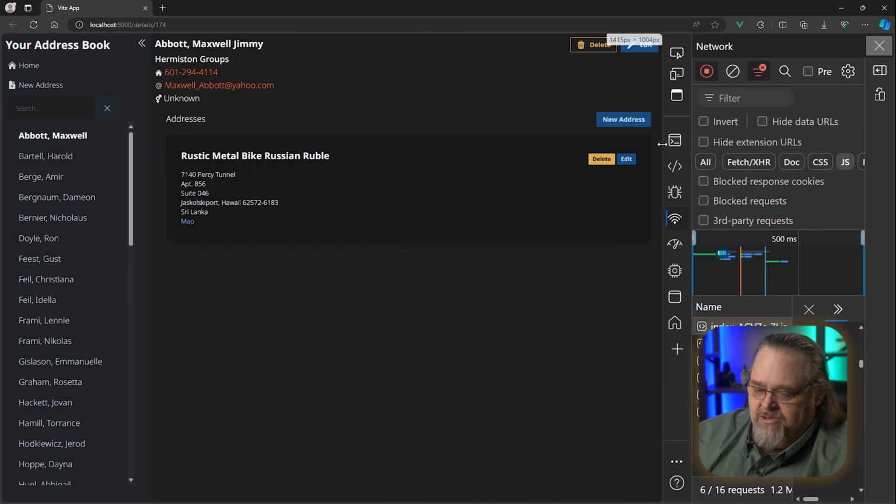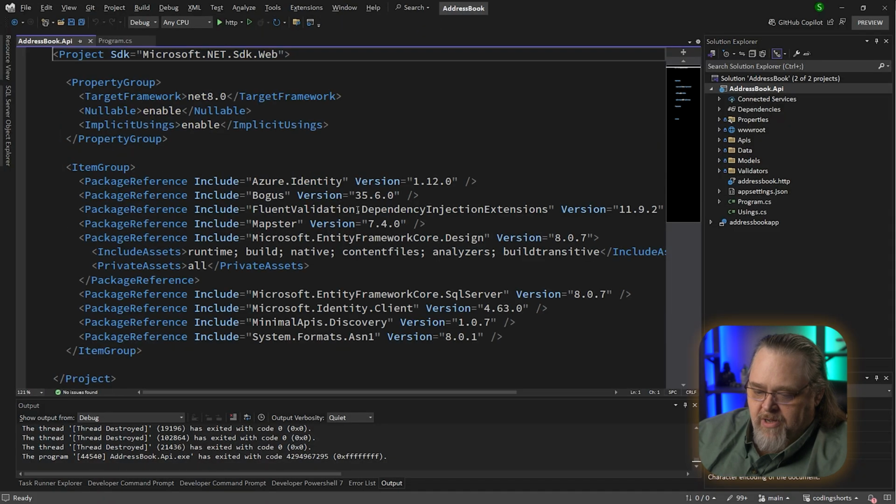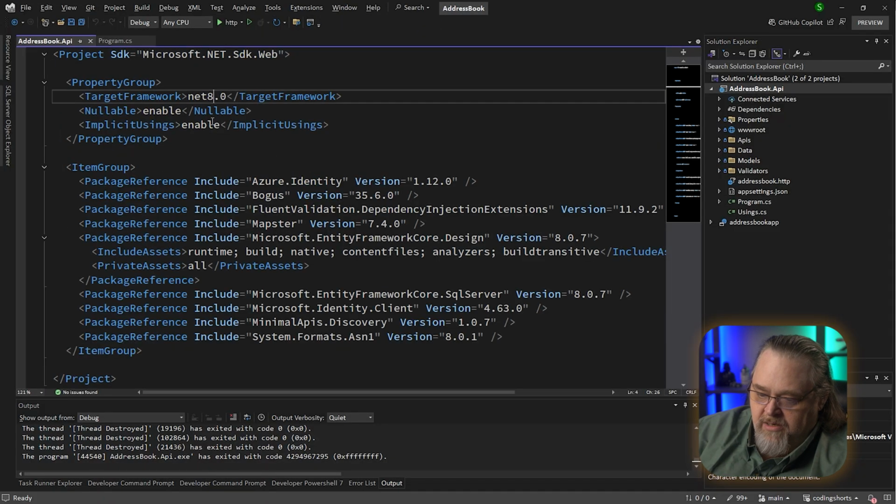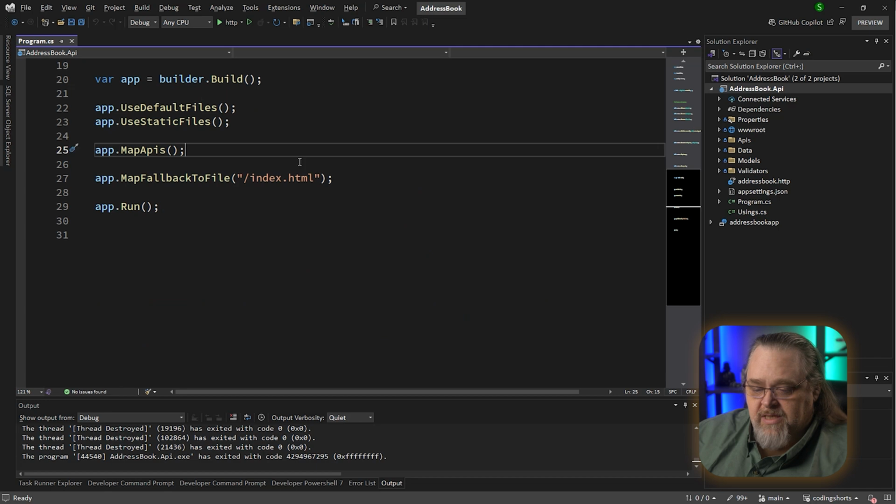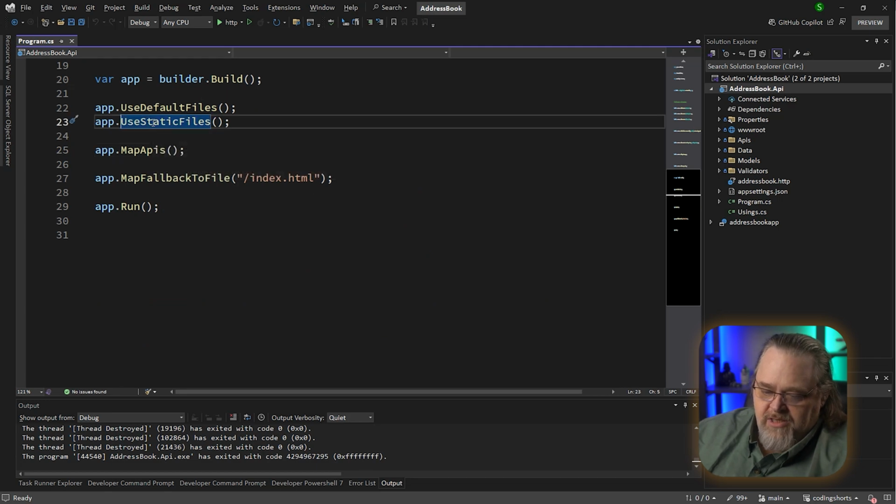So how does that change with our new method? Let's open our project, and let's just change it to 9. You don't have to update anything, because we're just moving to the newest version of the web SDK. I'm using preview 6 as of right now. And all I'm going to do is change this to MapStaticAssets. That is the code change. MapStaticAssets has some limitations.